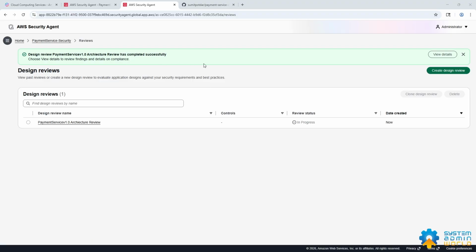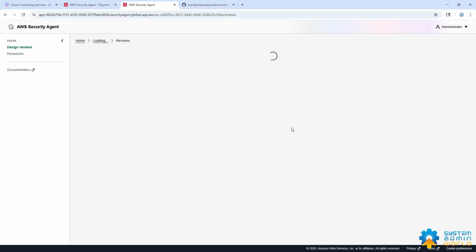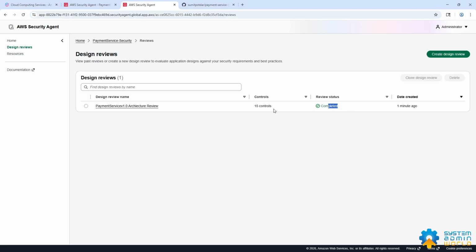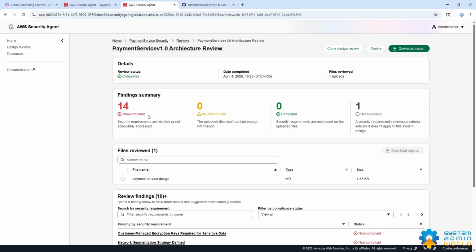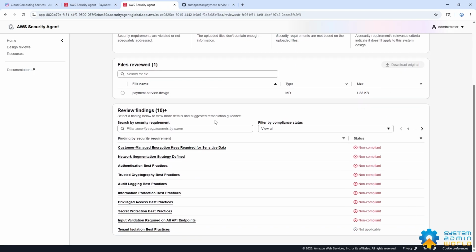Okay, if you see this now, the design document review is completed successfully. Now let's refresh it to view the details, or we can refresh first here and check the status. Yeah, it is completed, and it scanned 15 controls, 1 minute ago. If you click on this, it will list down all non-compliant findings in the design review, which is the uploaded MD file, right?